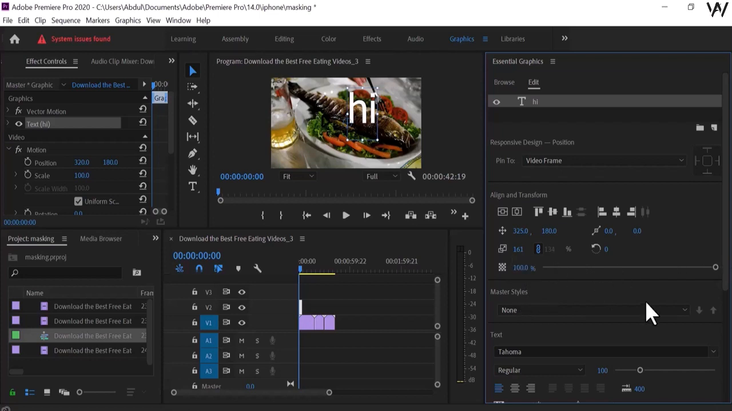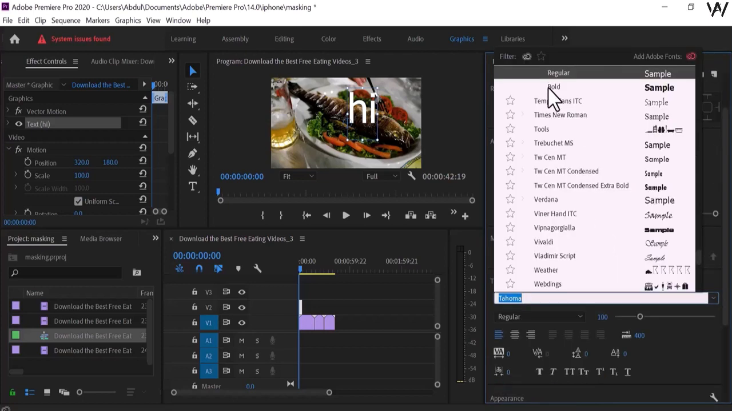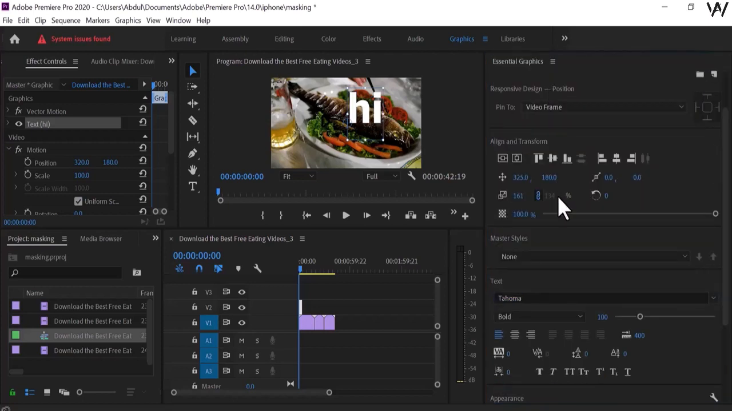These are the text styles. We can change the text style, which means we can change the font of the text. For example, if we use bold, this is the bold style. What is this? This is the font style. If we want regular or bold, we select bold. And what is this? This is for scaling. Scale up or scale down the size of the text.